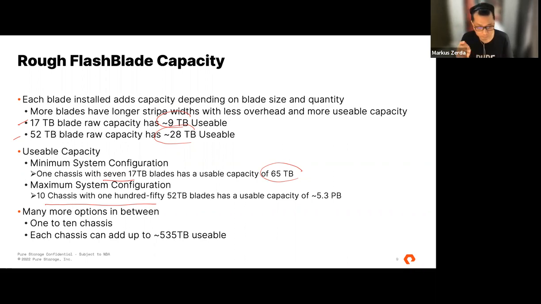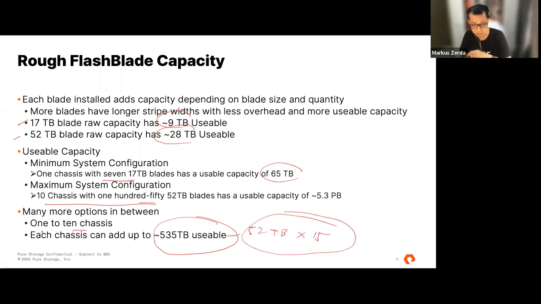Depending on the capacity requirements, you can start from 7 up to 150 blades, or 1 to 10 chassis. You can assume that for each chassis that you add, you're going to have 535 terabytes usable, assuming that you're adding one chassis of 52 terabyte blades. So this is 52 terabytes by 15, just to make it clear.